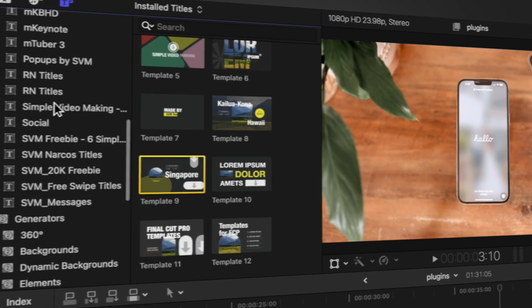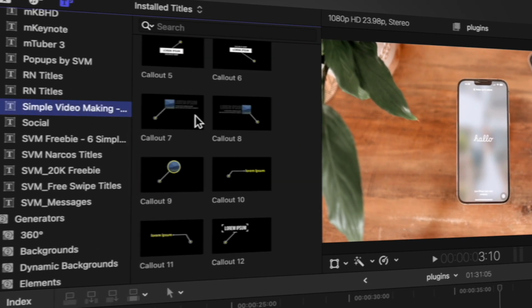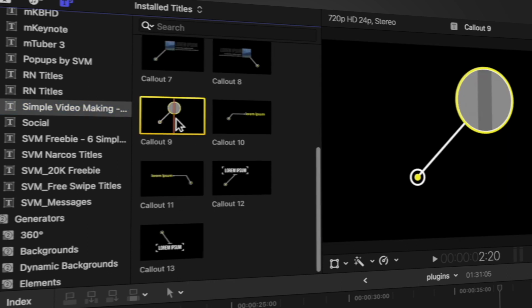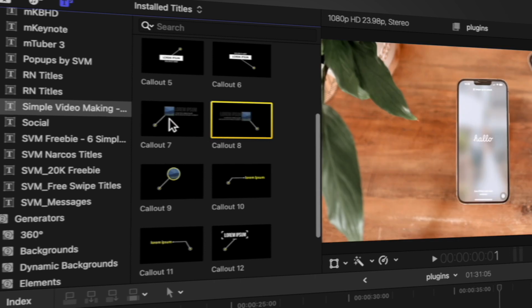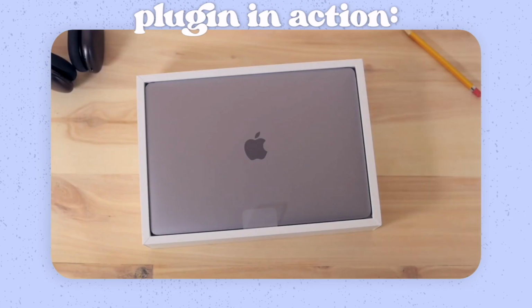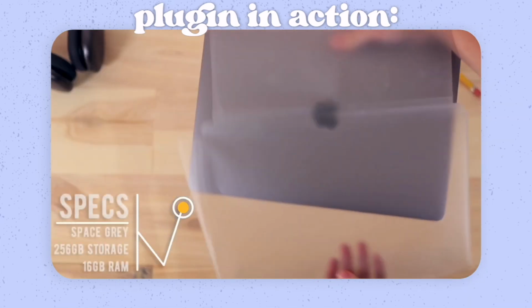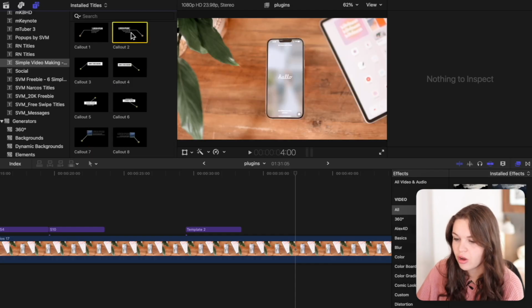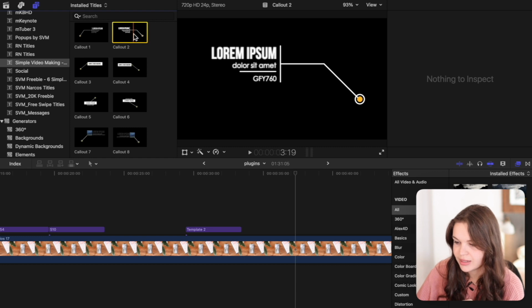And we also have this one here as well. So simple video making, call outs. Again, I'm not going to go through all of these, but here you can see you have some cool ones here that you can play around with. Call outs are something that I used a lot, especially when I was mainly making videos about tech devices. This is very helpful to have because they're all very clean and simple to use.